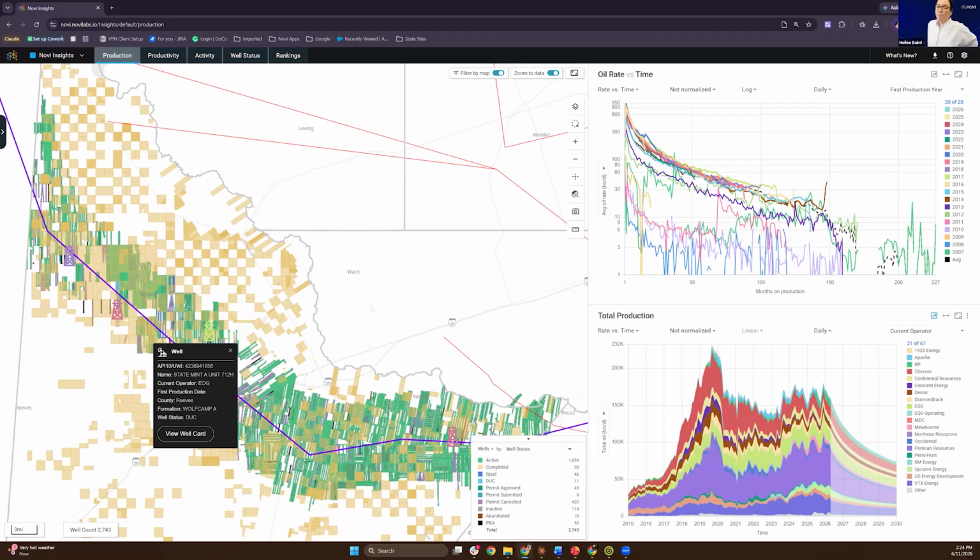So that bulk forward volume is going to come from the major operators here. Permian Resources is the big one. How Permian chooses to bring their wells online is going to determine how this forecasting is going to look going into the future.